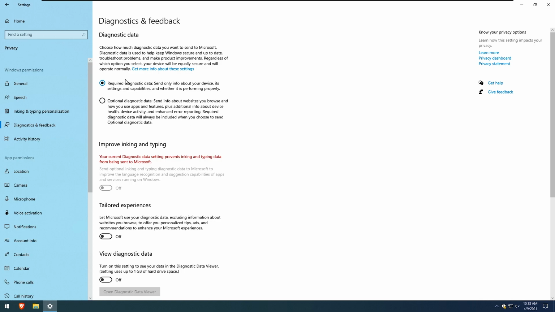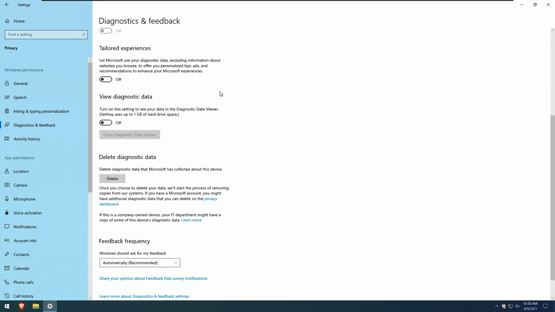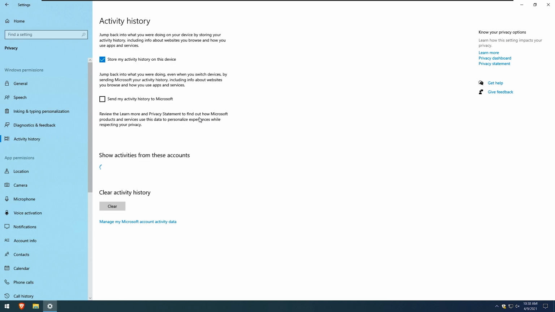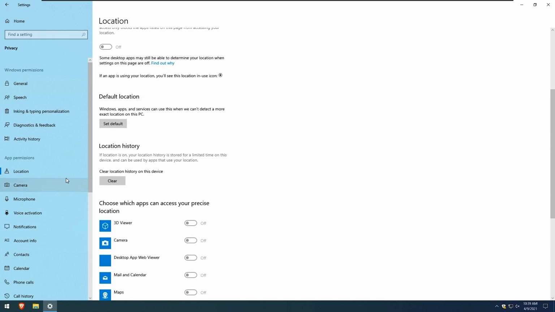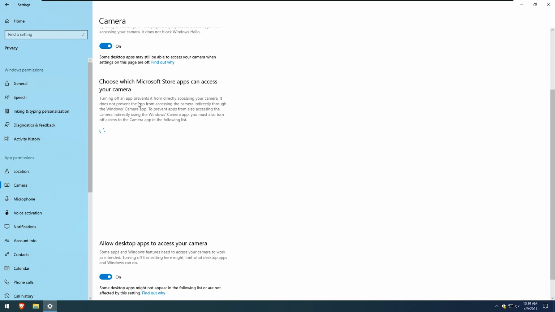Diagnostic and feedback, we will have required diagnostic data, which sends only information about your device, its settings and capabilities, and whether it's performing properly. I think that this is fine. We'll go to the activity history. I don't actually need to store my activity history on this device, so I will disable that as well. Go to the location. This is good. If you have location for device on, I suggest you should probably turn it off because of security reasons. On the camera, this is all fine here.